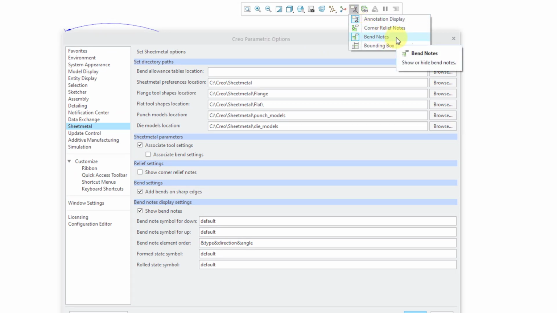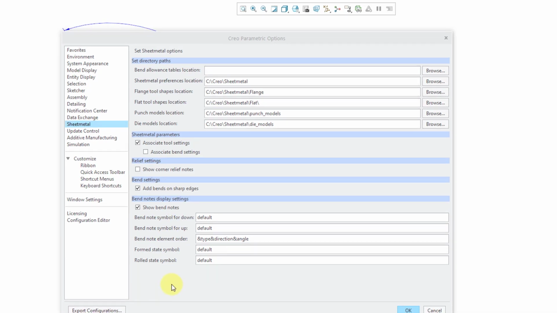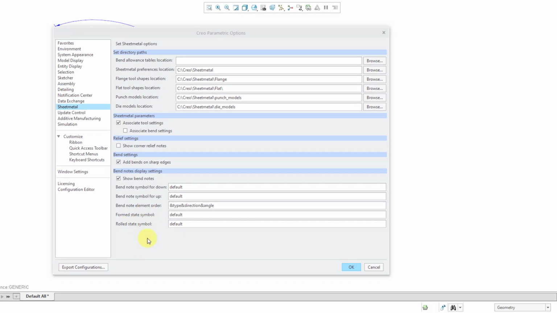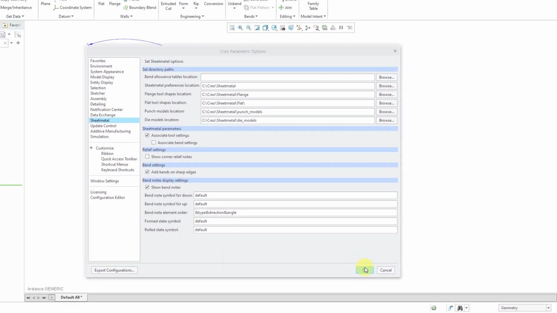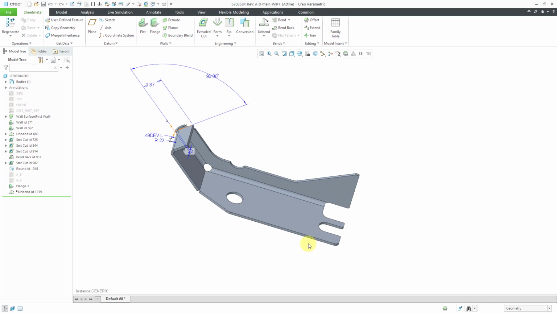Here's the option for showing our bend notes. And here we have some of the default settings for the bend notes, like the bend note symbol for down and up and the element order and then the form state. And again, all these different things are configurable with config.pro options. So here we've set some of the different options in here. I'll click the OK button.